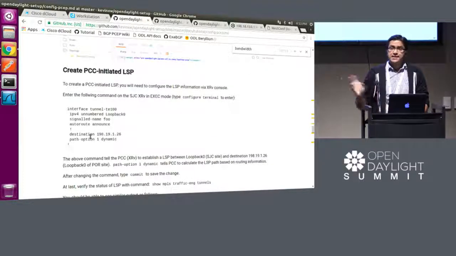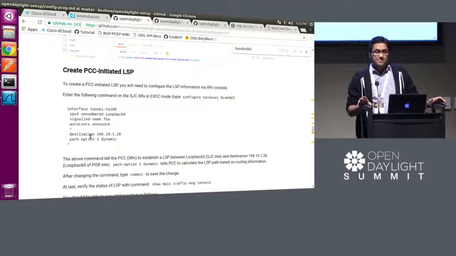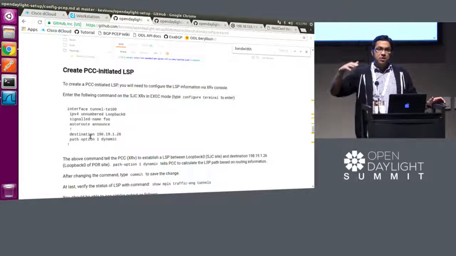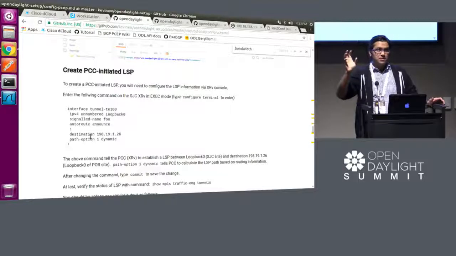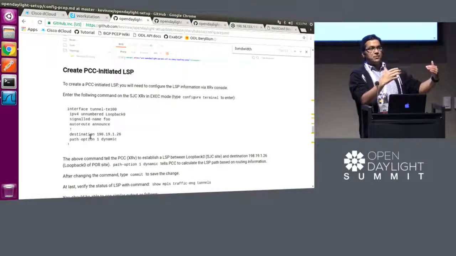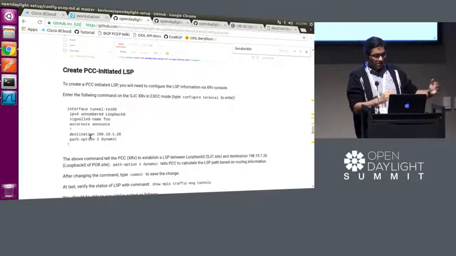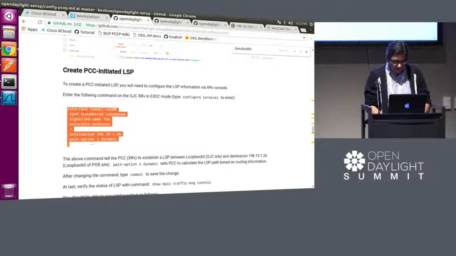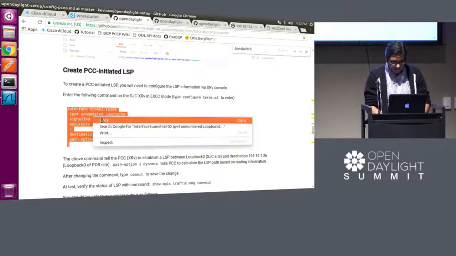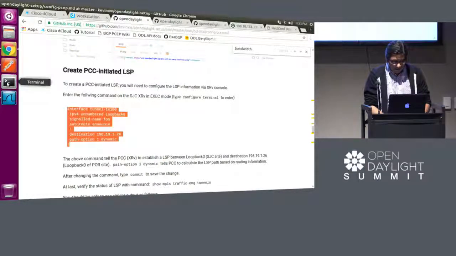So the second option to create the LSP is through the PCC. That means on the head-end router, I will be creating an LSP through a set of commands, and then I'll be delegating this LSP to the controller. So the head-end router here is creating the LSP and saying, please take control over this LSP and you can do whatever you want. So I'm just going to copy and paste these commands on the router.